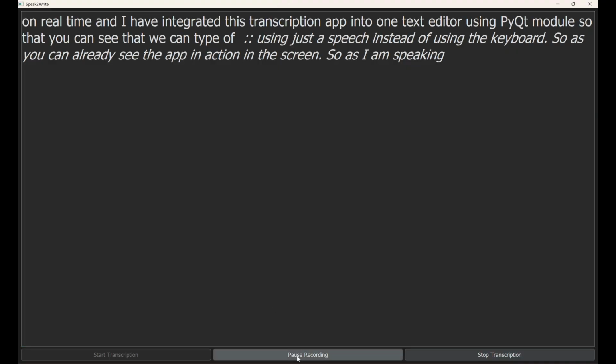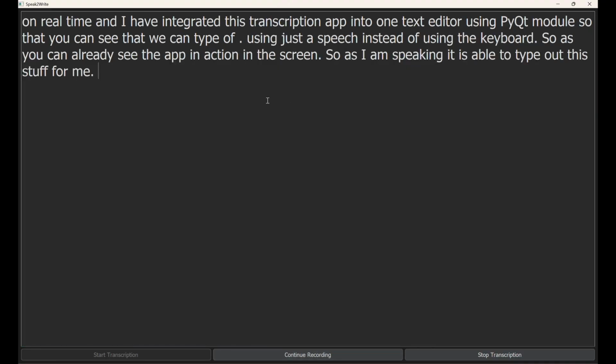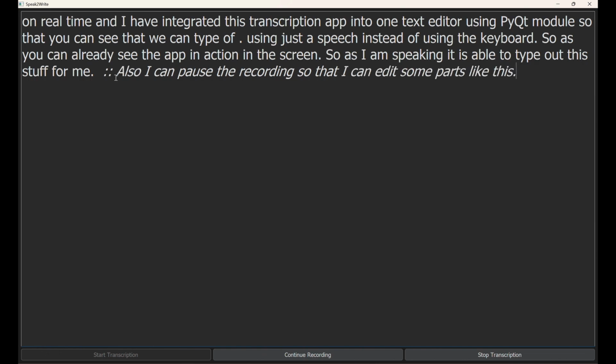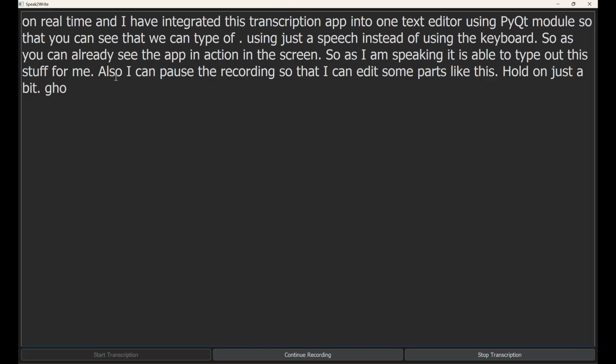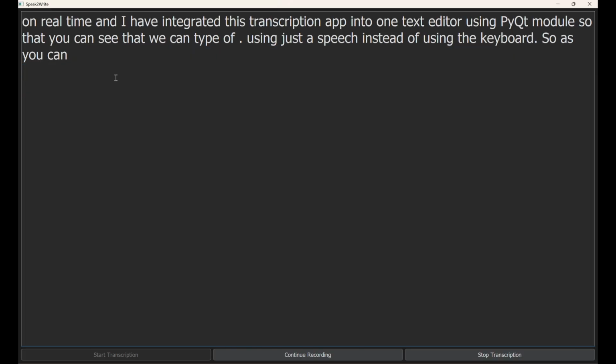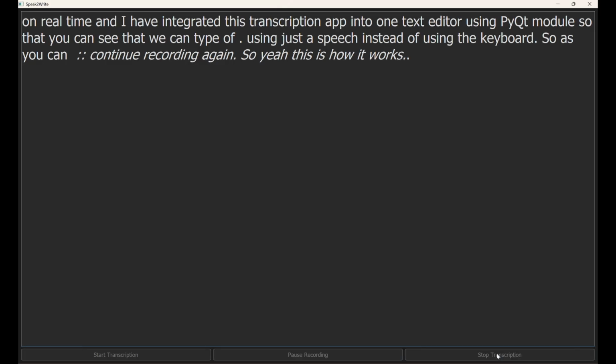And also I can pause the recording so that I can edit some parts like this. Hold on just a bit. Like this, we can edit out stuff and we can remove certain stuff like this. And as well, we can continue recording again. So yeah, this is how it works. And also we have the option to stop the transcription as well, and later we can start the transcription again.